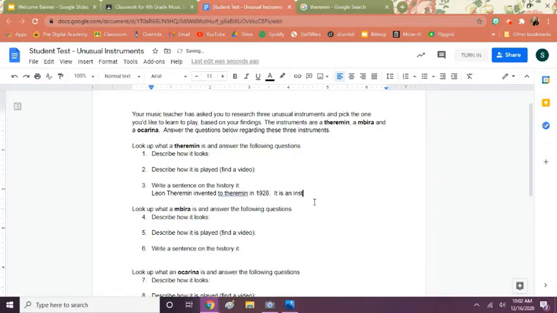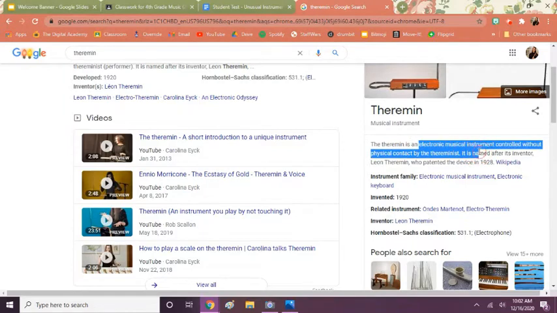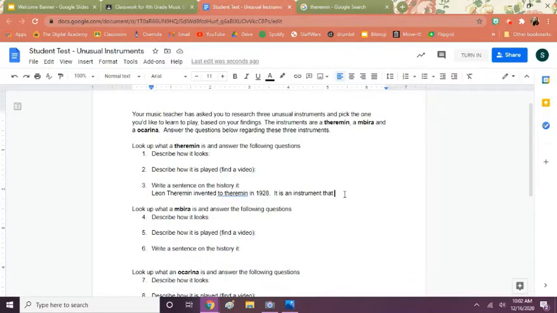It is an instrument that is electronic. Is an electronic musical instrument. So I'm going to say it is an electronic musical instrument. And that's good enough. It says write a sentence, but I wrote 2 sentences, and that's okay, because I feel like I covered a lot of information. Describe how it is played.